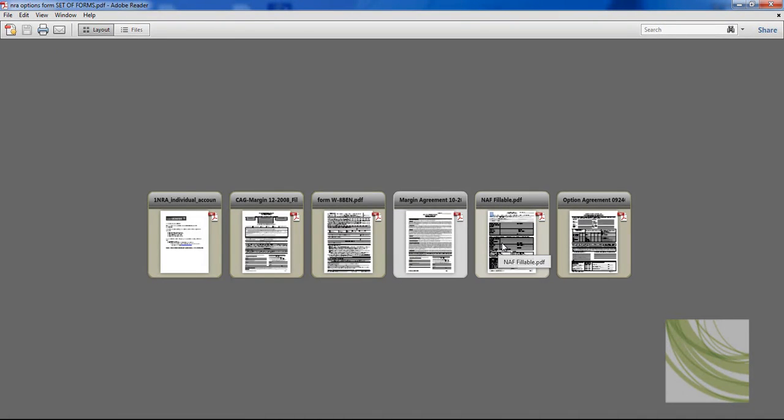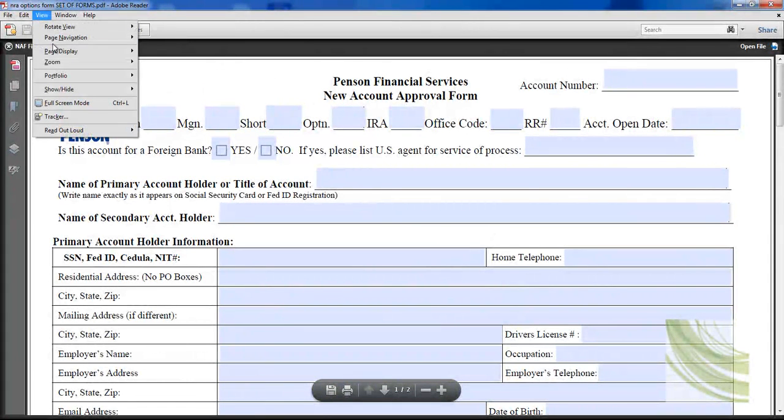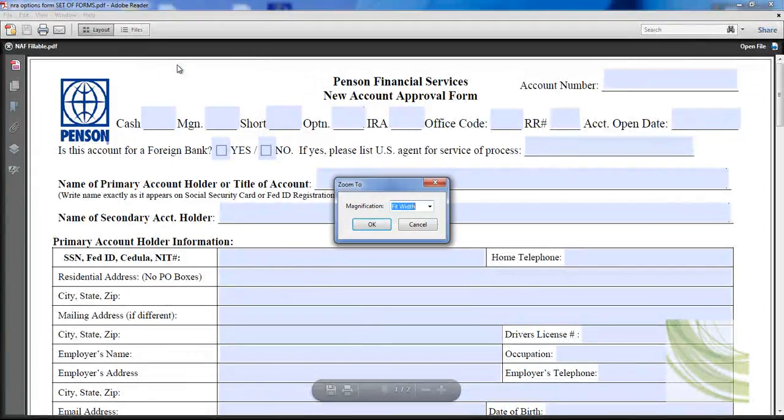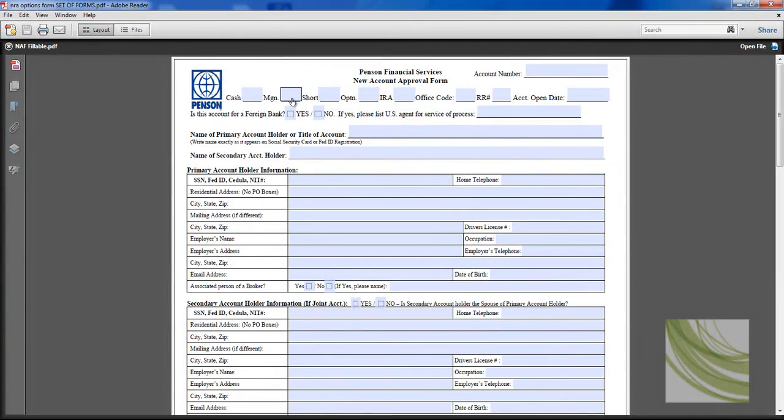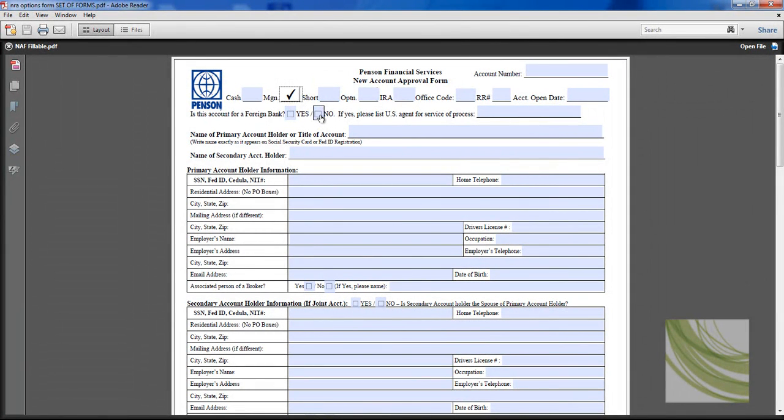And the next one is the NAF fillable, and that is basically the new account approval form. We will tick the MGN box for margin. This will be for a typical account. You would always go through the process again, and if the account wasn't right for you, or there was something else missing, you would put the information in. This is for a typical or standard account, if you like, for an individual.